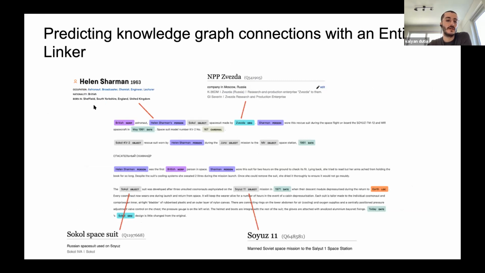So you can see that we can identify that Helen Sharman is Helen Sharman in the Science Museum Group collection. We don't hold records for any of these other entities, but Wikidata does, so we can link to Wikidata.